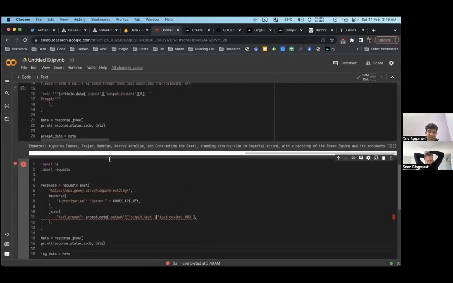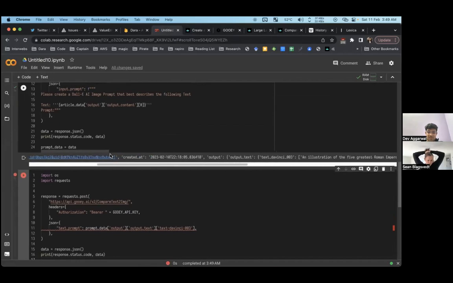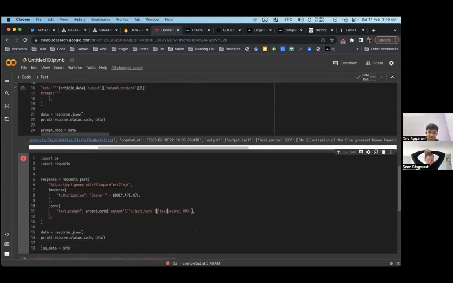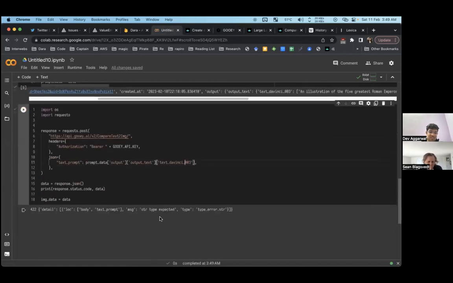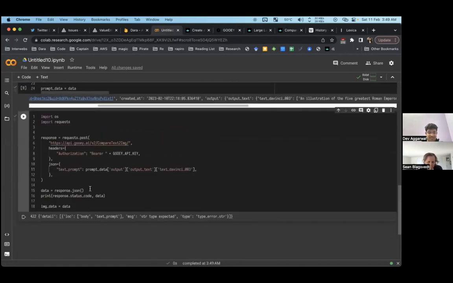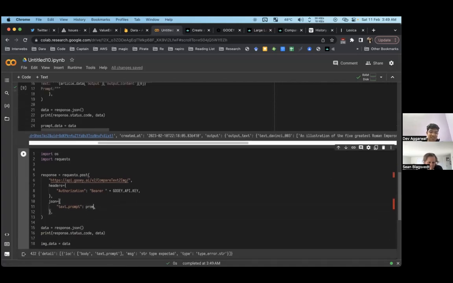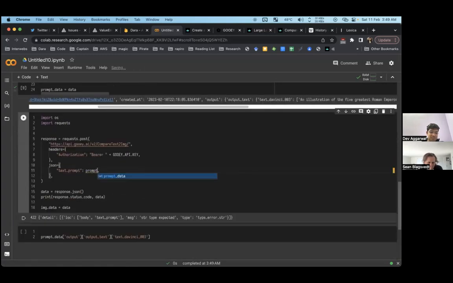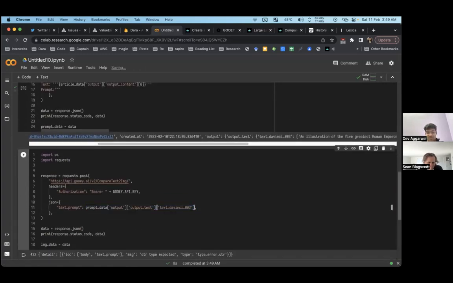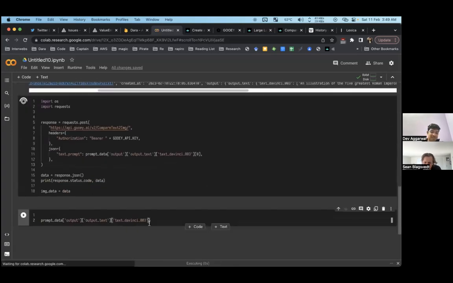What did I mess up? Yeah, key error there. Okay, it's underscores. Typos suck. Body text prompt. Oh, sorry. Just did the weirdest thing ever. This is actually just the first item in the list. Yes.